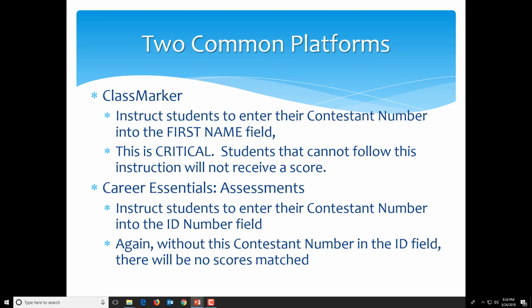We were prepared to deal with two common platforms for how states can use these online test platforms. A lot of states are using ClassMarker as an online test platform, and with the ClassMarker system, there's not an ability in that system to provide or enter the student's contestant number, the number that's on their badges, and so you'll need to be very clear in instructing your students to put their contestant number in as their first name. They can put in whatever they want in the last name field, but without the contestant number from their badge being in the first name field, there's no way for us to match up what student got what score, so those students will not receive a score.